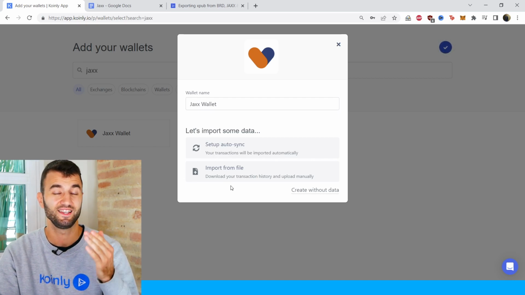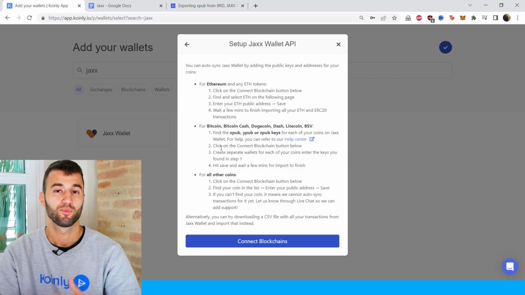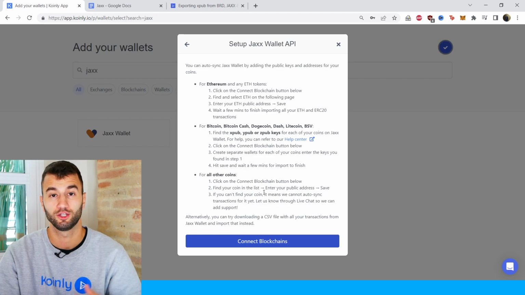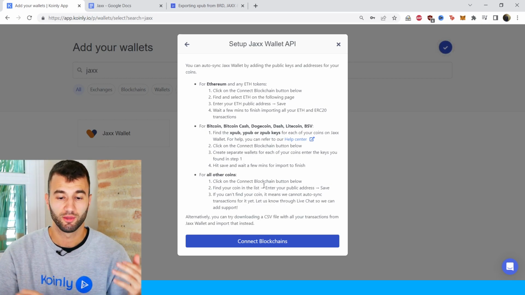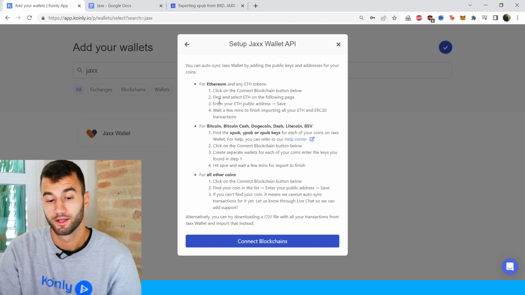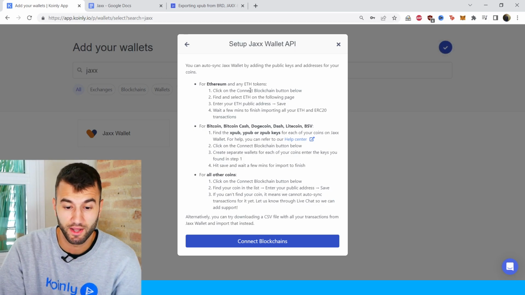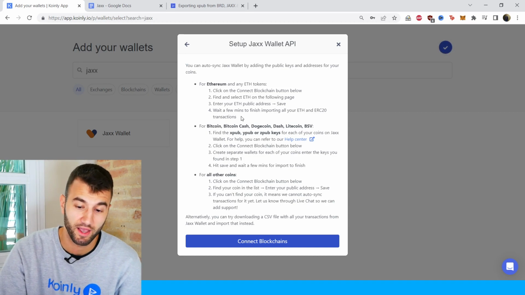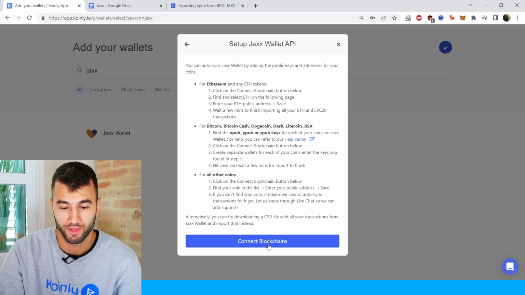The next one is the setup autosync. So I'm gonna click on that and explain a little bit how to get some of these tokens into your Koinly transactions. Okay, so let's talk about the popular coins, Ethereum. So first, to get this into Koinly, click on Connect Blockchain button down below. Find and select Ethereum on the following page. Enter an Ethereum public address. I will show you where to get that on the mobile app. So let's do that one first.